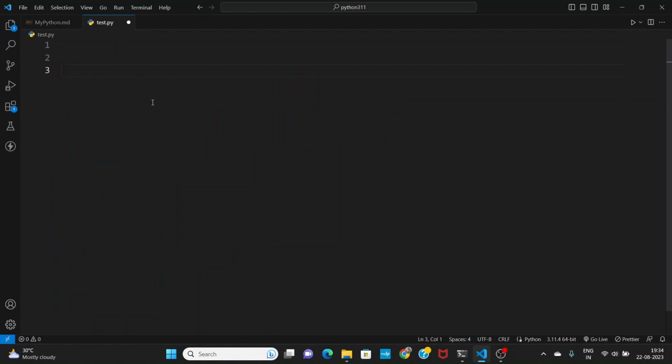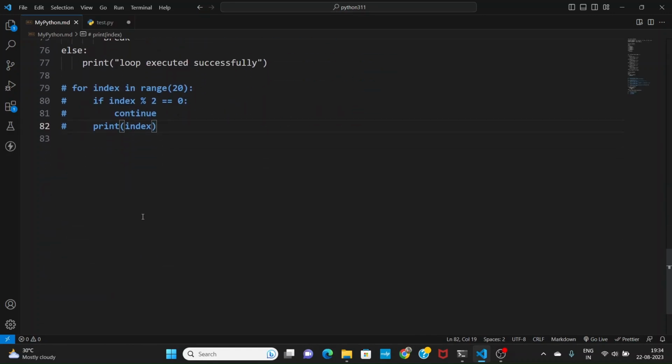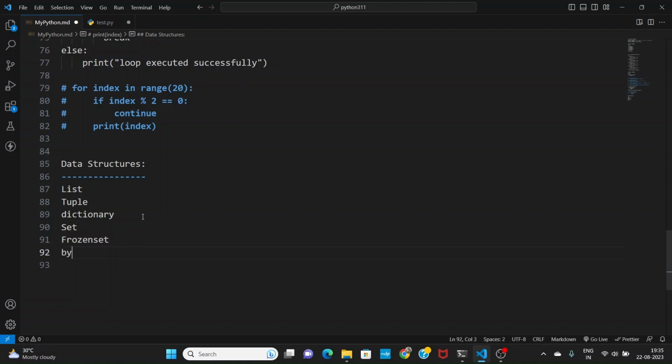That's all, friends. We are going to go to new concepts, like data structures. We will see them from tomorrow onwards. We will go with the list data structure, tuple, the dictionary data structure, set, frozen set, and bytes and bytearray, which we already discussed. We are going to see these five in detail with examples.